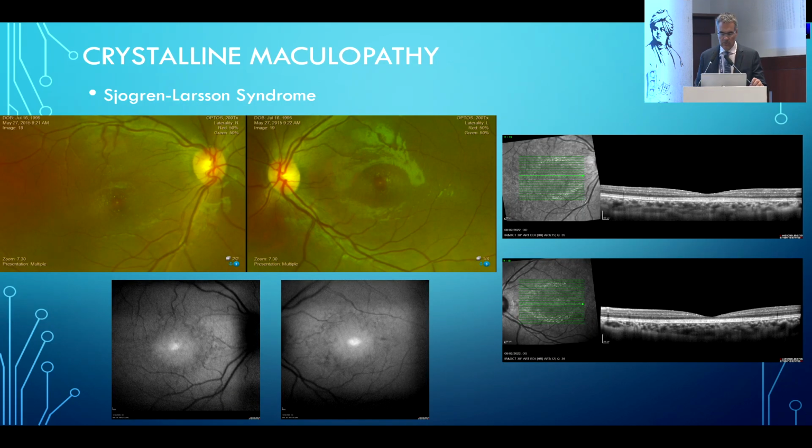This is a patient with Sjogren-Larsen syndrome. On fundus photography, all you can really see is probably a few little crystalline deposits. Maybe the foveal reflex doesn't look quite normal. And you can see these crystalline deposits on OCT. But then when you do fundus autofluorescence, you can see there's some more general pathology.